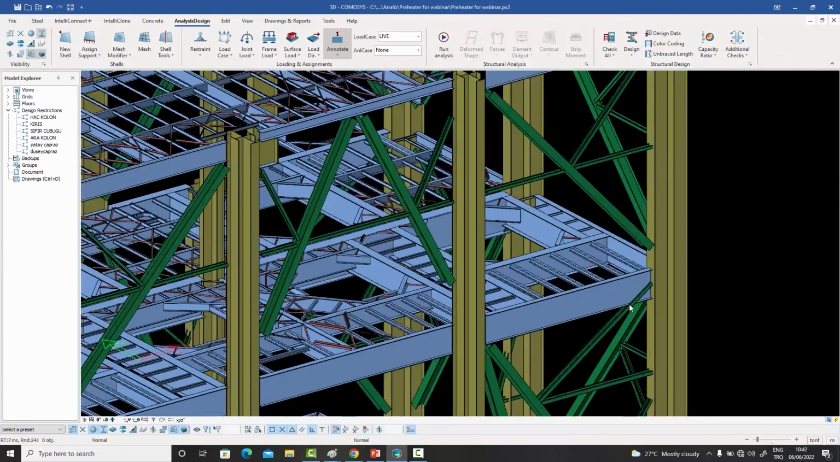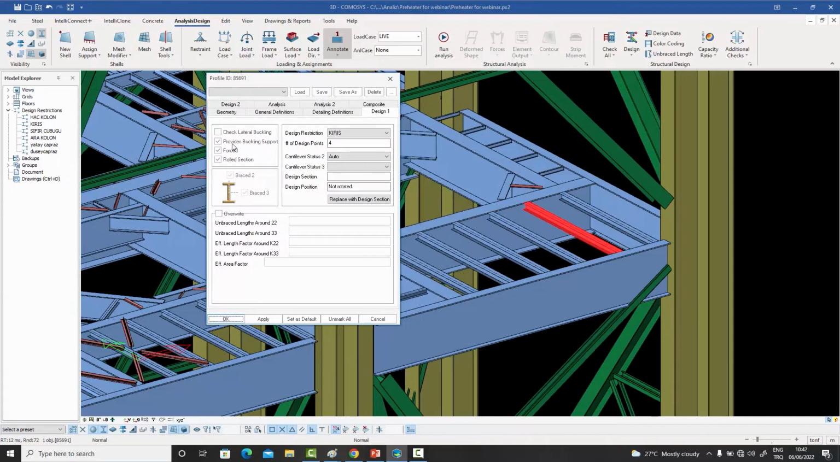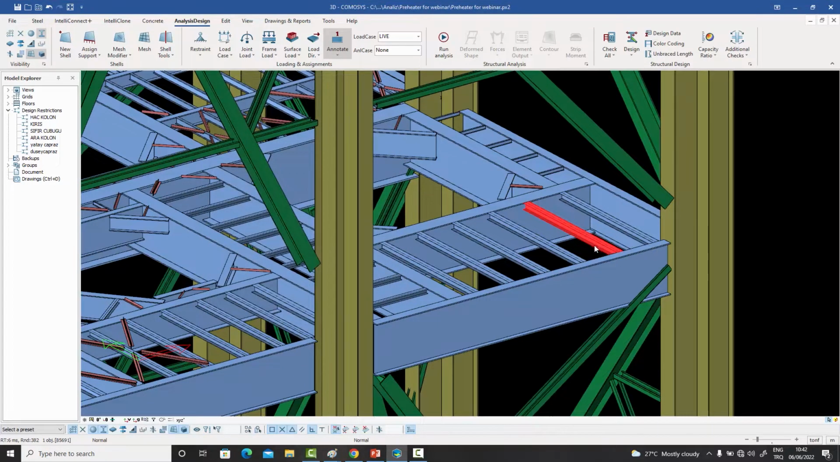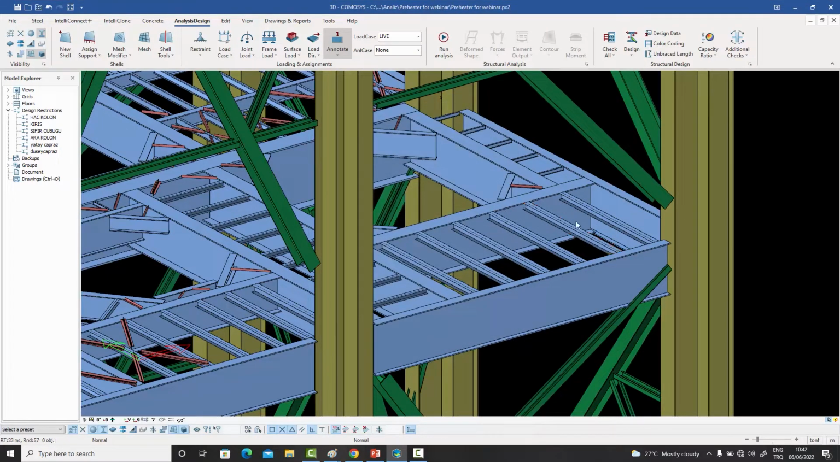So for example, if I were to choose this particular beam and double click it, and I say that this one does not provide buckling support, then the buckling lengths will be calculated as if this element does not exist. These ones exist, but this one does not, for the beam, for example. But if I were to open that back up, that will tell the program that this particular element will support the elements it's connecting to. So it's connecting to this beam and to that beam on the two sides.